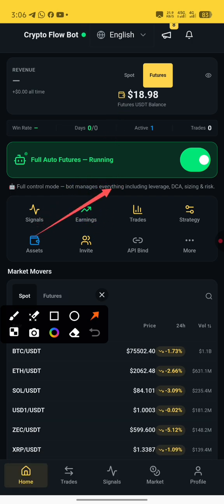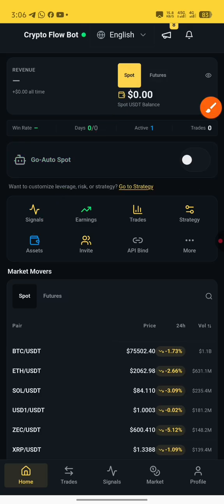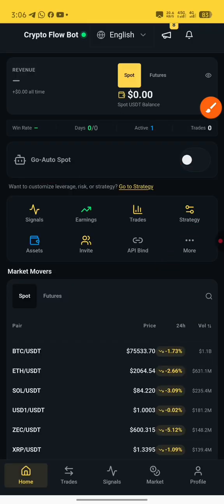If you want to do spot too, you click on spot. If you have some funds in your spot and it's less than $300, you can also click on Go Auto Spot and turn it on. But if it's $300 and above, you can go to Strategy and do what I told you. So it's that simple.